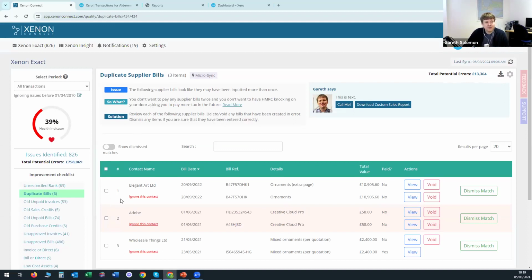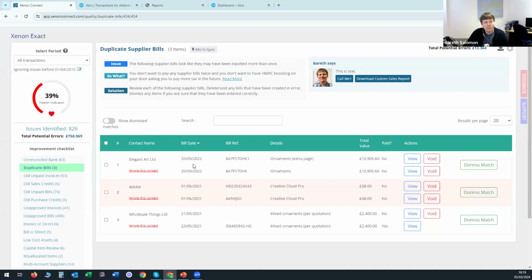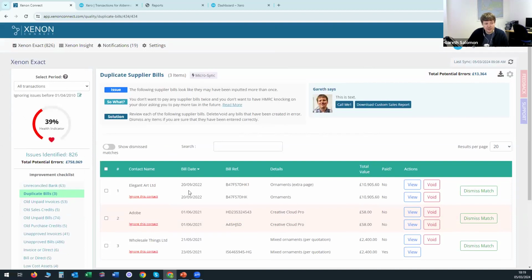But you'll see it's found 3 contacts that have got bills which look like they may be duplicates. So at this top example here, Elegant Art Limited, there are 2 bills that have been found dated exactly the same date in this instance. The bill reference is slightly different. The details of that first line item on each bill are different. And look, there's a red flag here. It's got extra page there. So it looks like this top instance of the bill has been added in error. Neither of them have been paid as yet. It's saying paid no here. Total value is exactly the same. So we can instantly see that we probably want to remove this instance here of this bill.